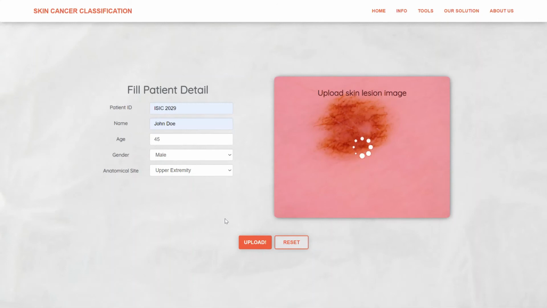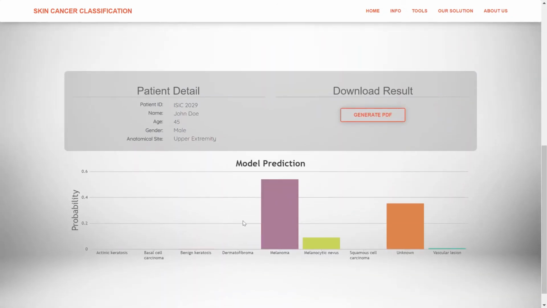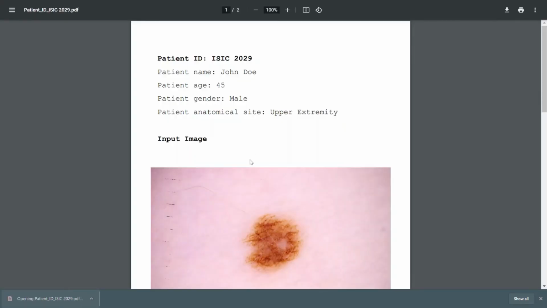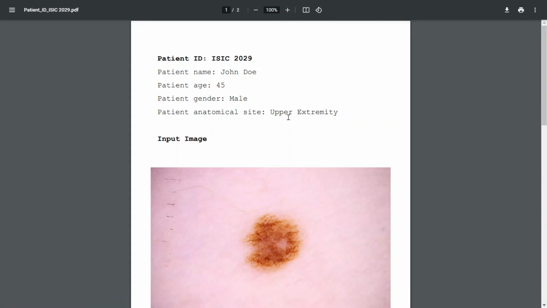The information, as you can see, in a few seconds will be automatically populated into an interactive bar graph. As you can see, the model has predicted that the skin lesion has a 54% chance of being a melanoma, and it is also saying that there is a 9% chance of a malignant nevus. Also, from here we have provided an option to download the results, so it will automatically generate a PDF where all the information that the user has inserted will get downloaded into PDF format.